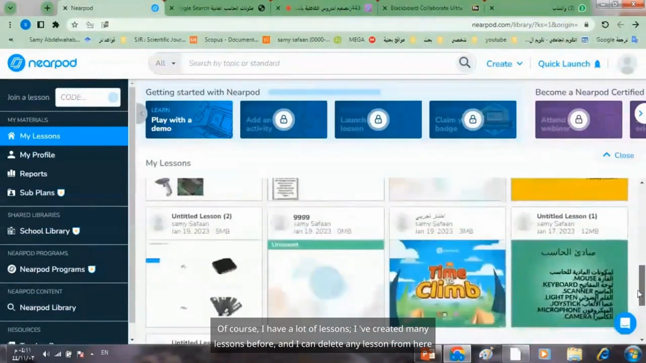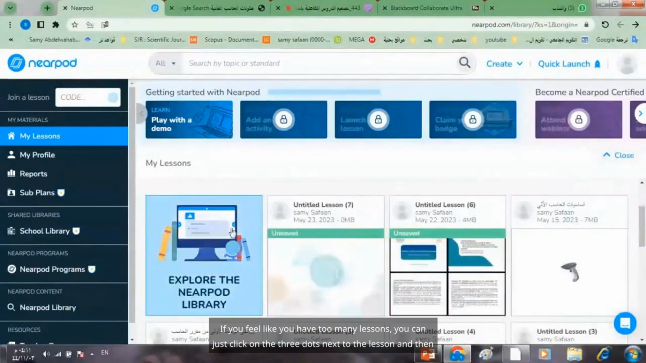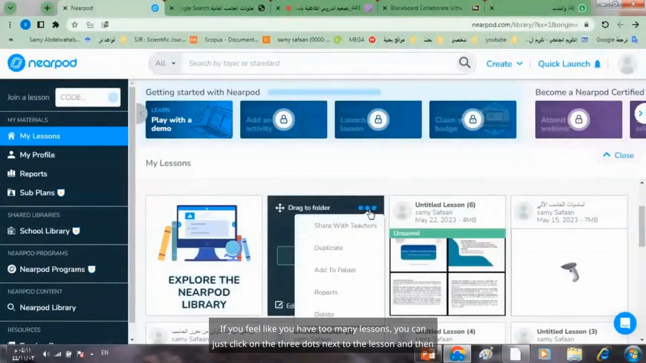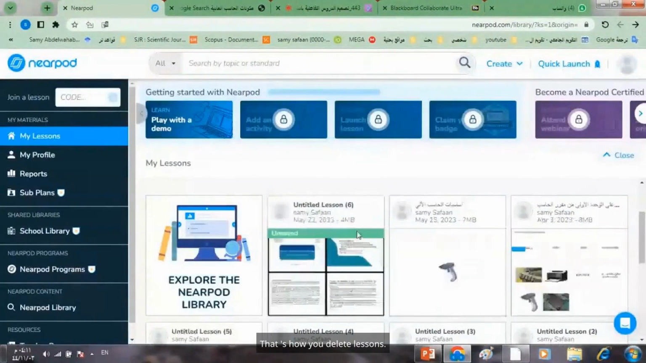Of course, I have a lot of lessons. I've created many lessons before, and I can delete any lesson from here. If you feel like you have too many lessons, you can just click on the 3 dots next to the lesson, and then click on delete, and that will remove the lesson right away. Okay, that's how you delete lessons.